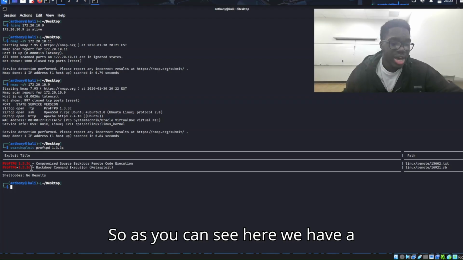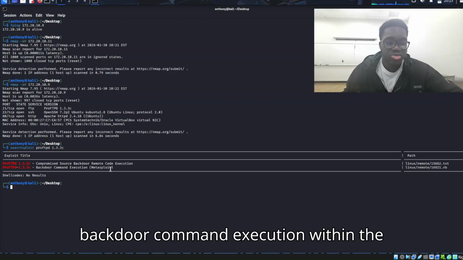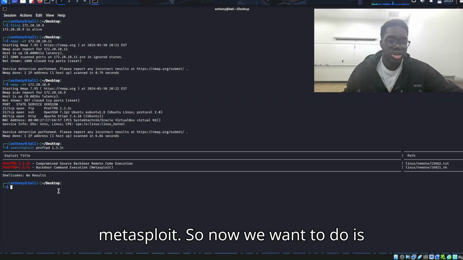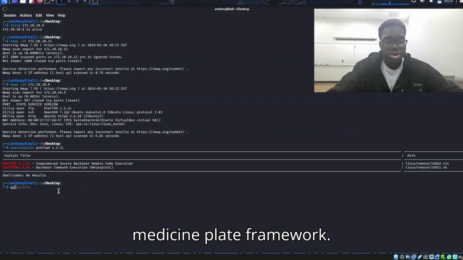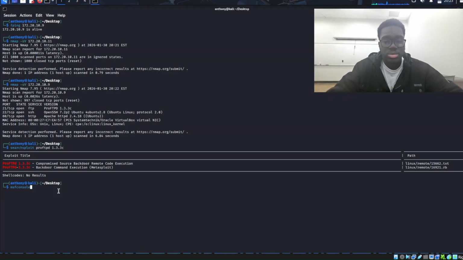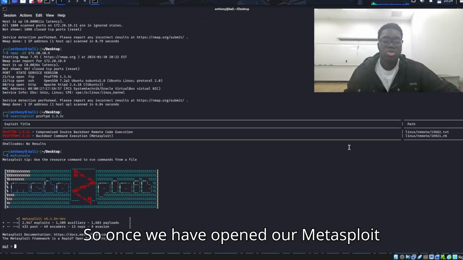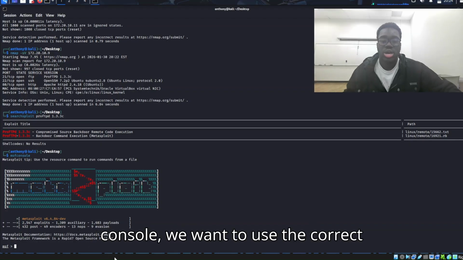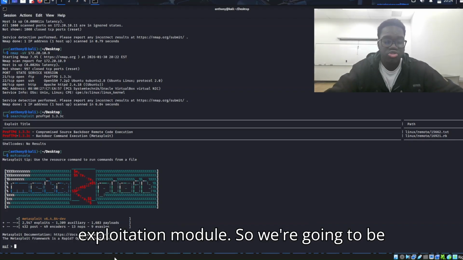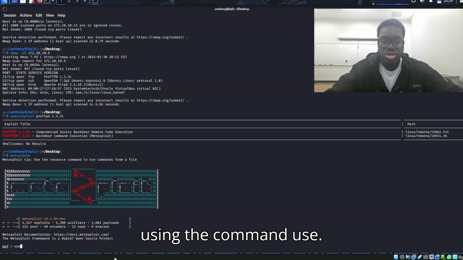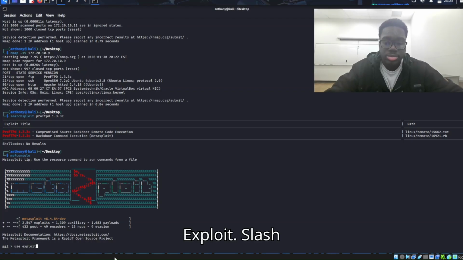As you can see here, we have a backdoor command execution within Metasploit. So now we want to launch our msfconsole, which is the Metasploit Framework. Once we have opened the Metasploit console, we want to use the correct exploitation module. We're going to use the command use exploit/unix/ftp/proftpd_133c_backdoor.